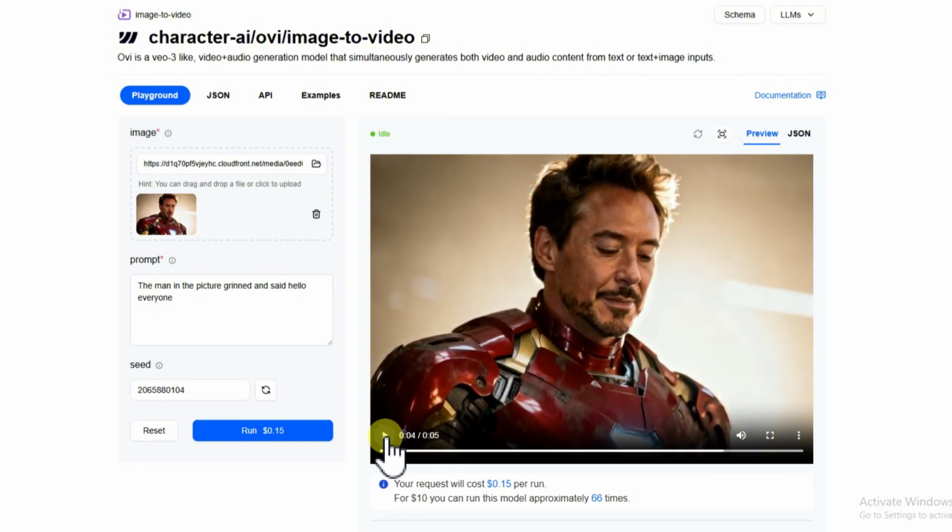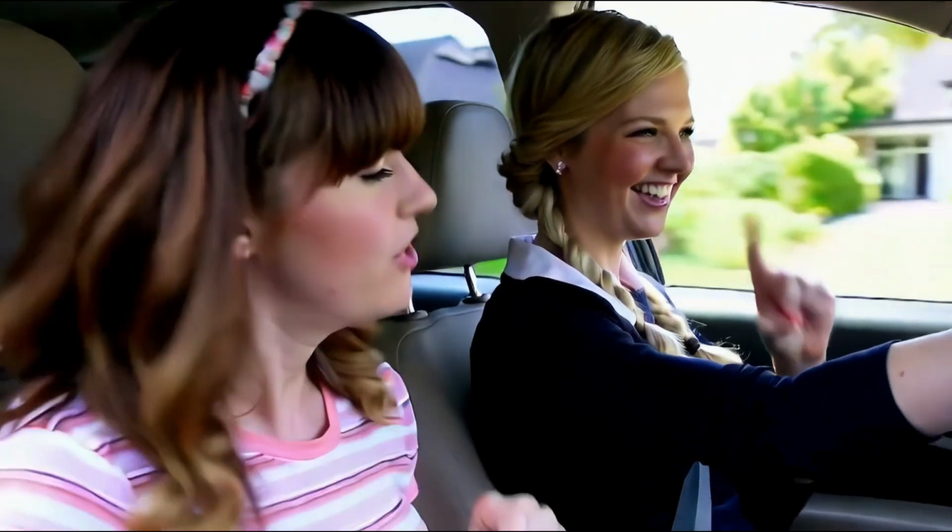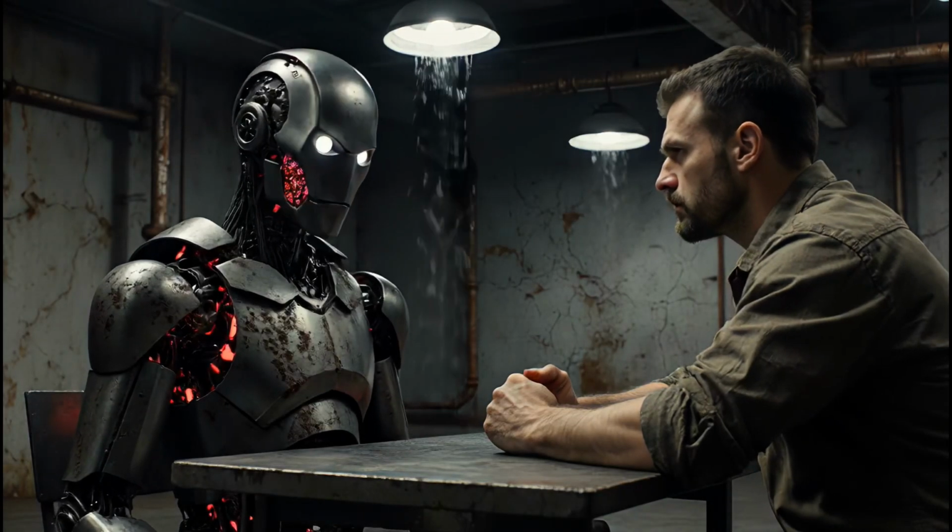But here you can input a photo of anyone, or create a photo with any image generator and feed it in to produce a video with audio. It doesn't have to be talking head videos. It can generate context-aware sound effects and, as you just heard, singing too.